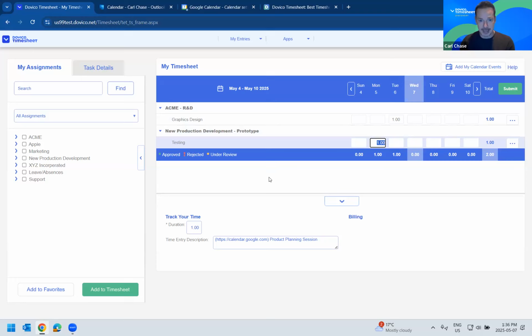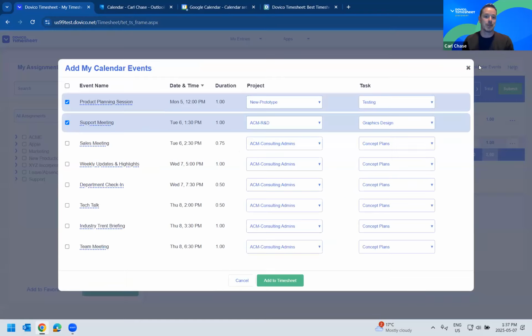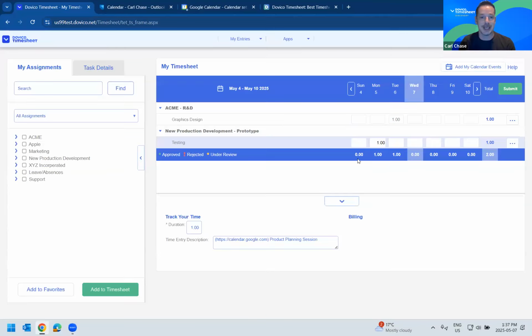I'm trying to think if there's anything else I need to explain. Like I said, it's very simple. You put the link in, you import whichever time calendar events you want into the system. You can edit them and you can even add records that didn't come from the calendar, just to fill it in, because it does remind you of what you're doing.